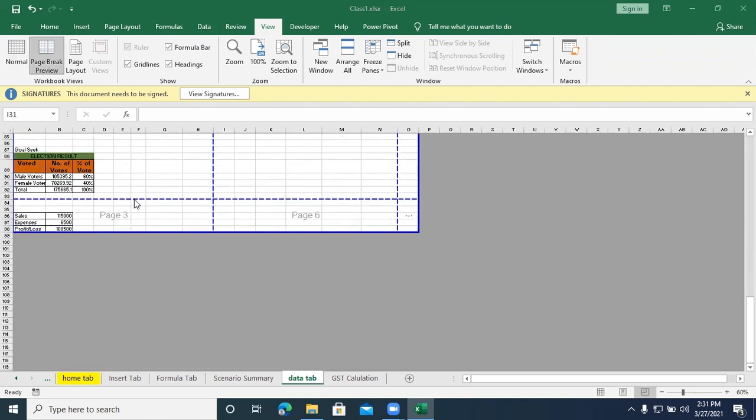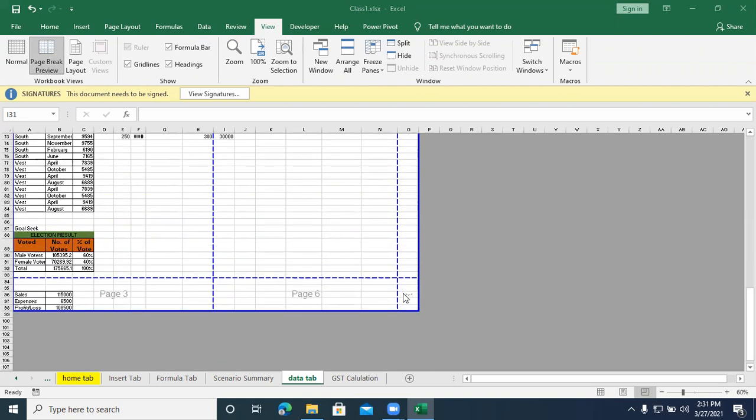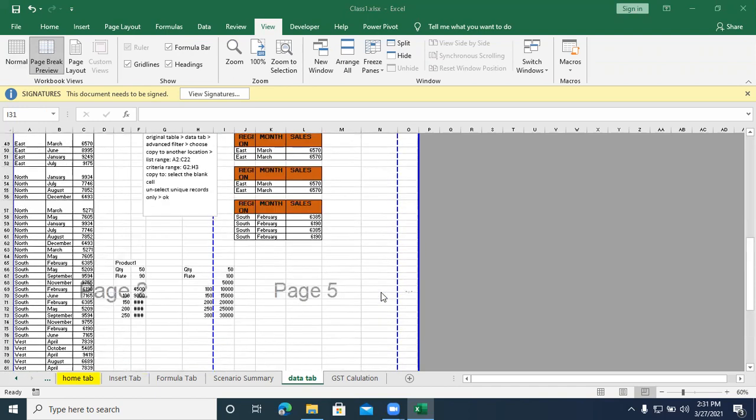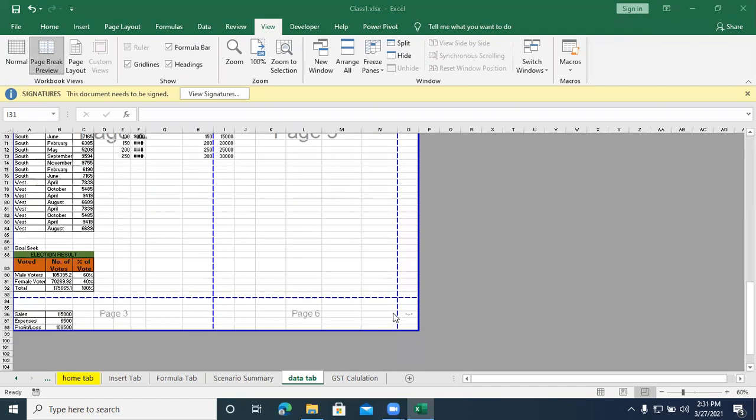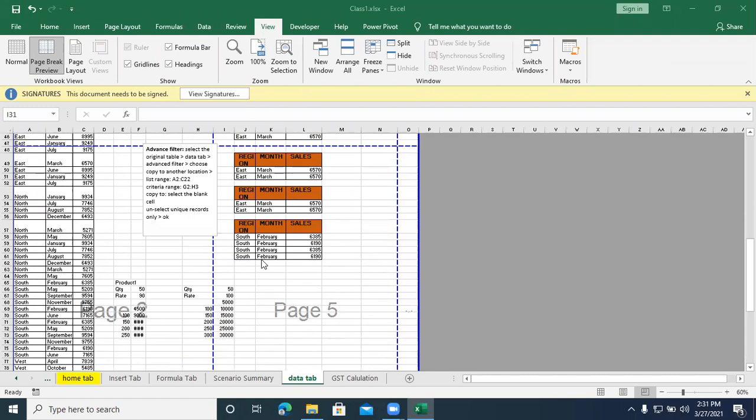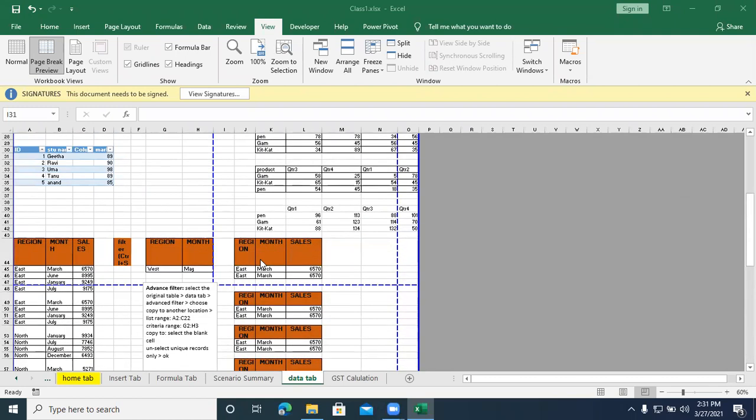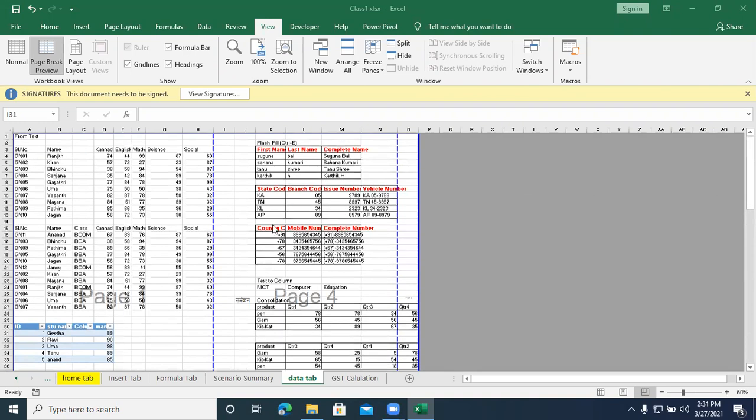So only for this data, I don't want to waste a page. So see, I have totally 6, 7, 8, 9 pages going to print. So this I can minimize, I can maximize according to the user requirement. So I just scroll this line to the end.